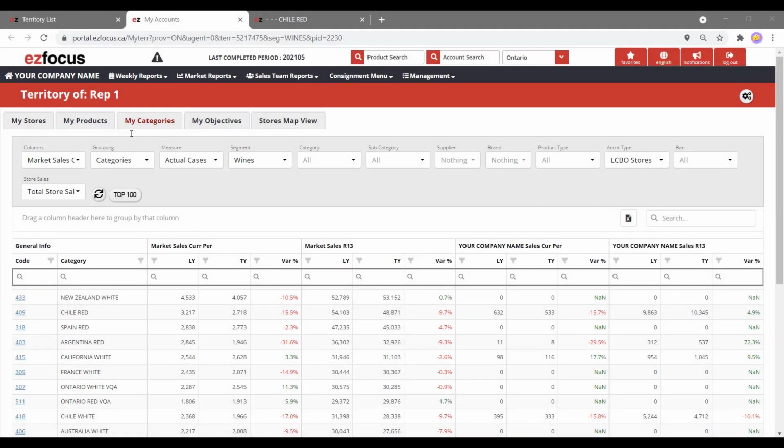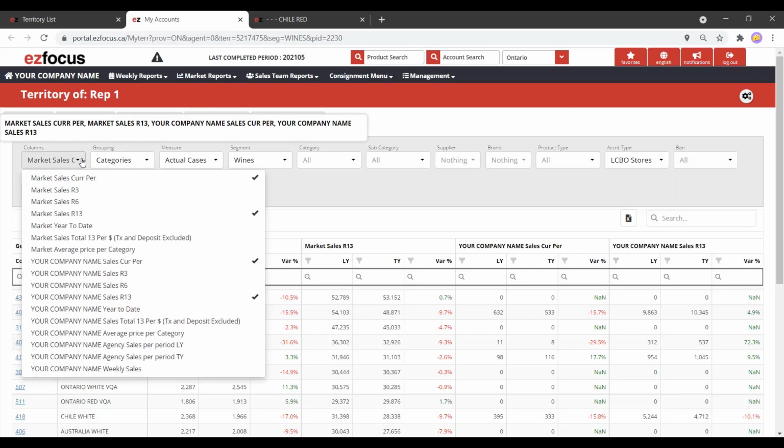This video is going to look at the My Categories tab found within the territory card. My Categories will allow you to report on competitive information as well as your own portfolio based on the categories. By selecting your columns drop-down option, you'll notice that you are able to select multiple time periods as well as reporting on sales per period last year as well as sales per period this year.